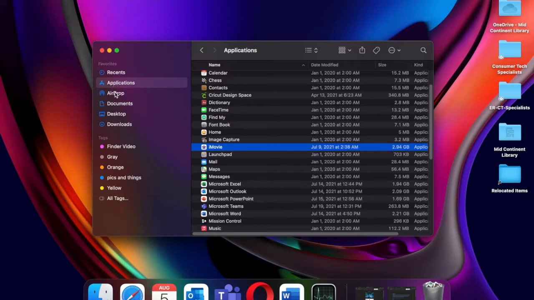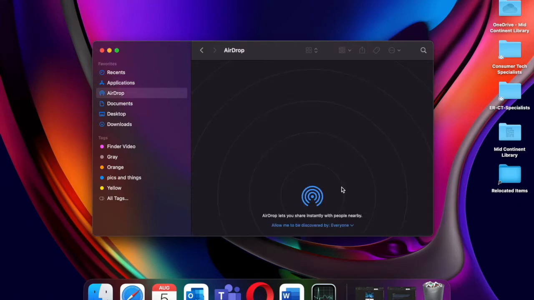Next one down the list is AirDrop. AirDrop is unique to Apple products, but works a lot, I think, on Bluetooth. So instead of just connecting devices, which is what you usually think of when you think of Bluetooth, AirDrop allows you to share most things.